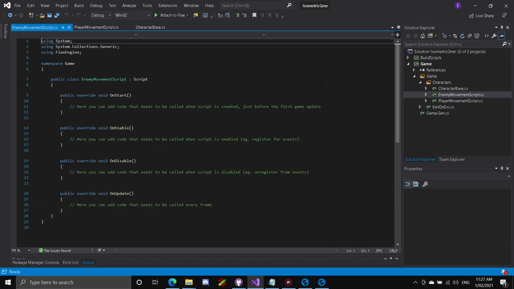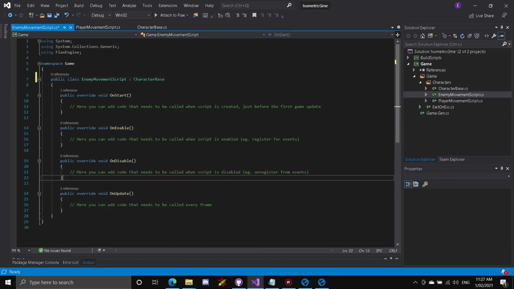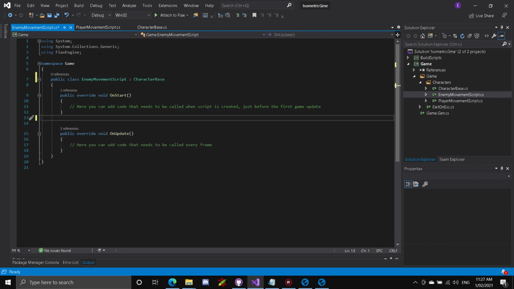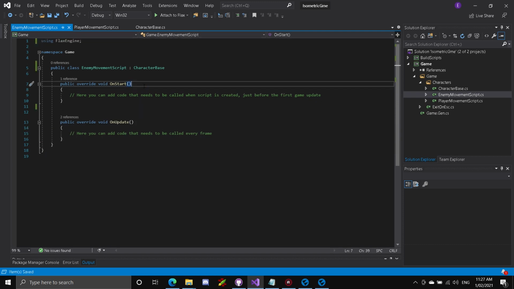And then for the enemy movement script, straight up before I forget, we're going to go character base, because I want him to inherit certain functions as well. And I'm going to remove all of this as well, and we'll save that.